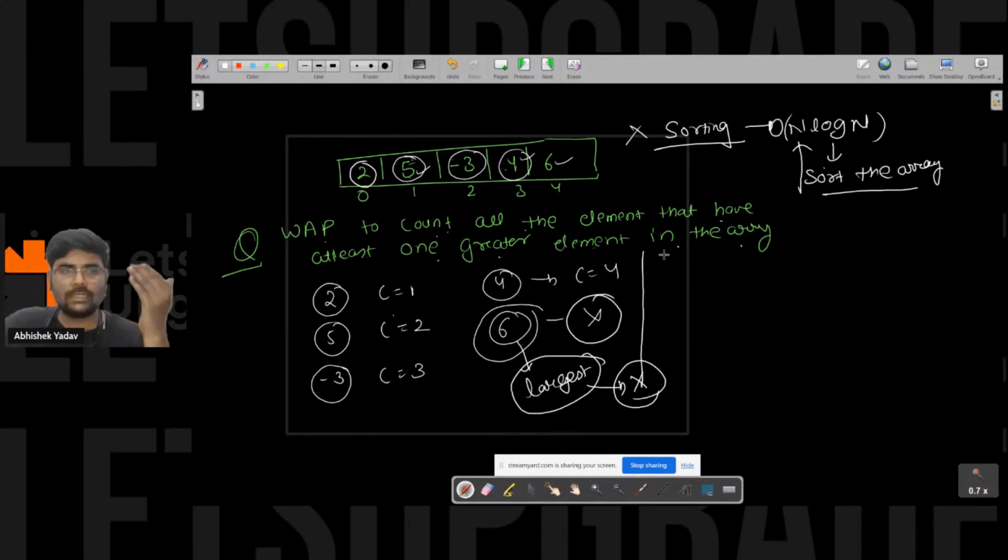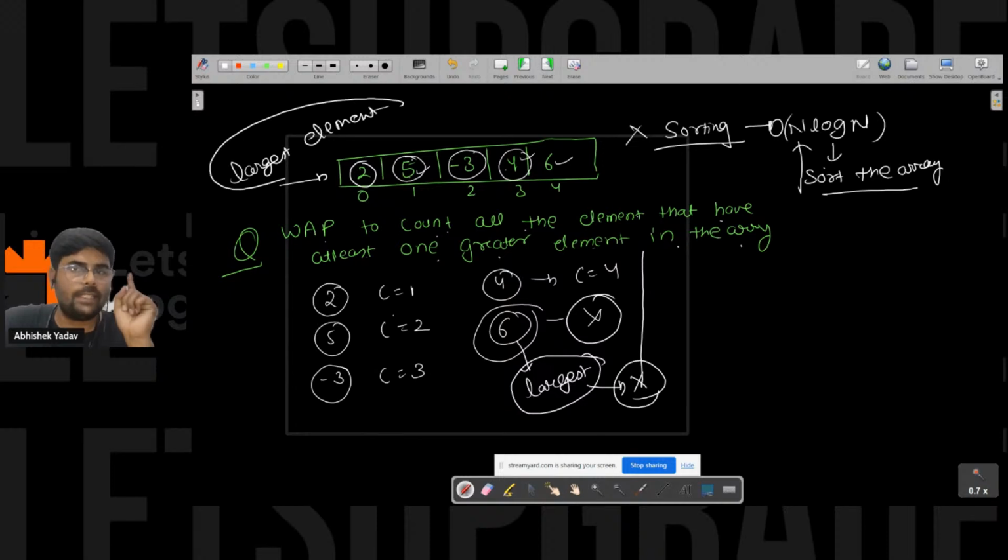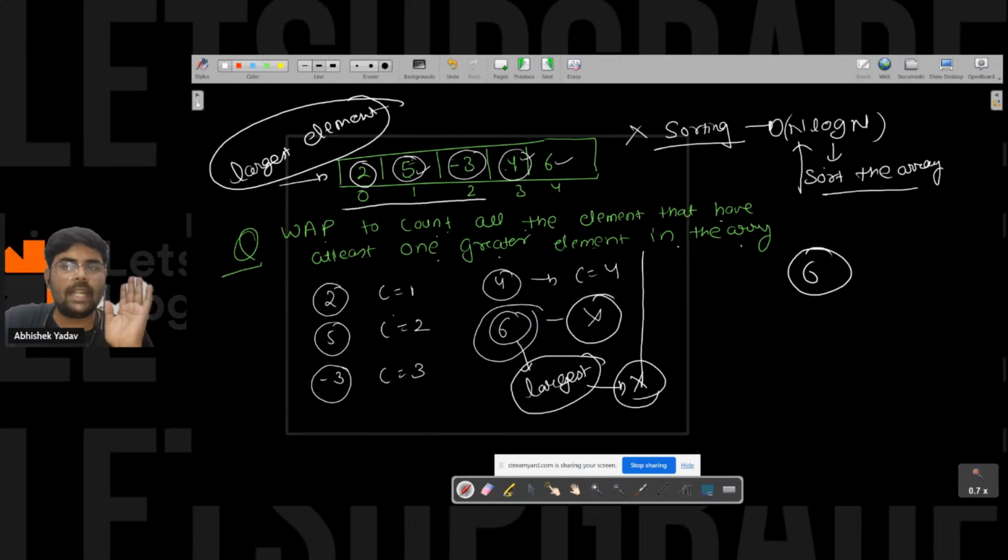So now the question is clear, right? First, what do I have to do? Let's find the largest element. If I am able to get the largest element, then my problem statement is very easy. I will find the largest element, that is 6 in this case. After that, I will iterate through the array again, and I will not include that element, that is 6.